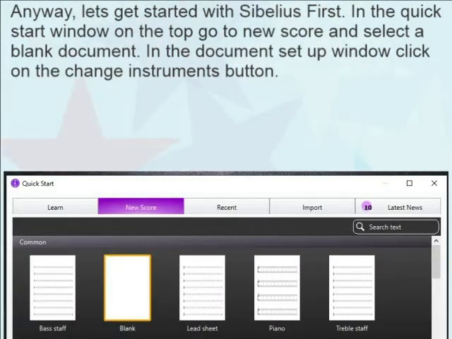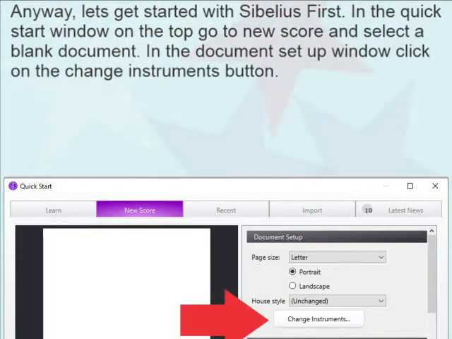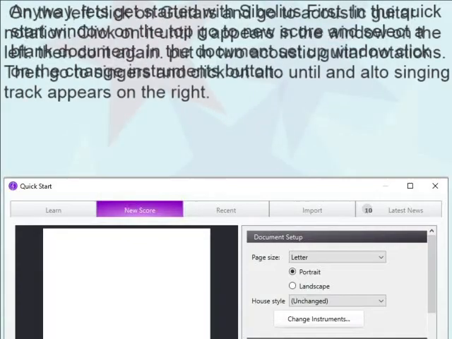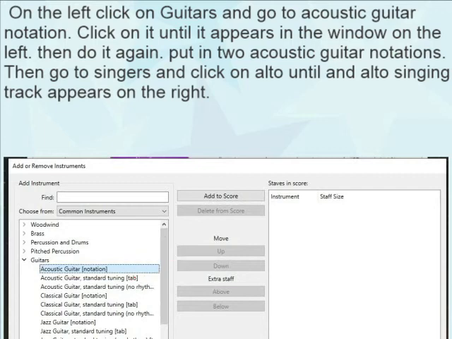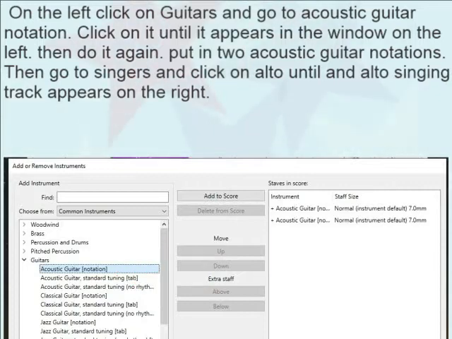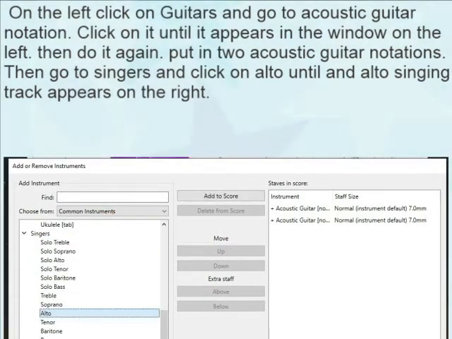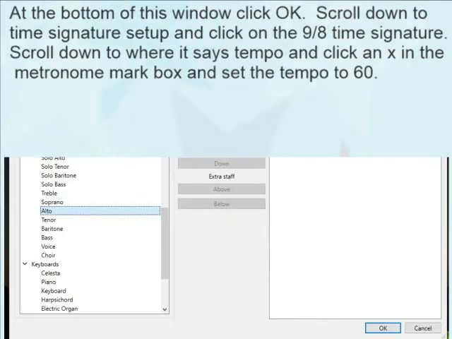In the quick start window on top, go to New Score and select a blank document. In the document setup window, click on the Change Instrument button. On the left, click on Guitars and go to the acoustic guitar notation. Click on it until it appears in the window on the right. Then do it again. Put in 2 acoustic guitar notations. Then go to Singers and click on Alto until an alto singing track appears on the right. At the bottom of this window, click OK.